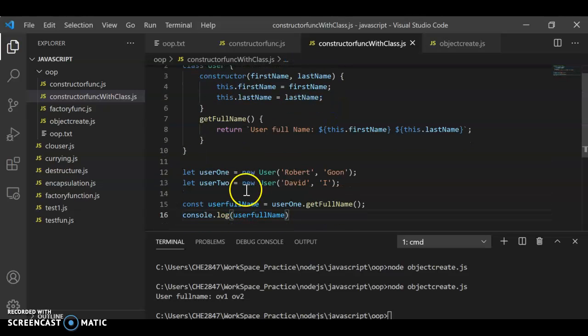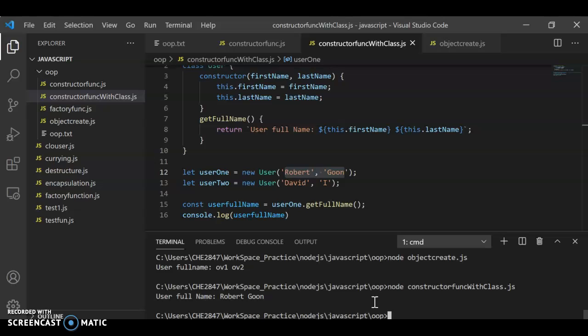So here we created two instances and we are calling the method in that class. I chose user1 here, and then call get full name. We expect this name back when we run this one. So let's run this. Function with class. So Robert Cohn. We can also try out the other one, and it works the same way.